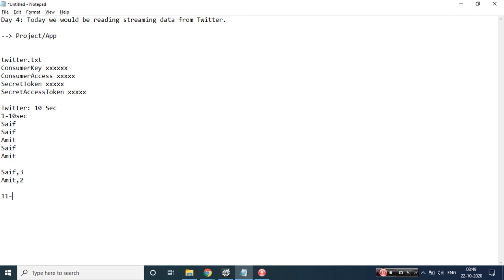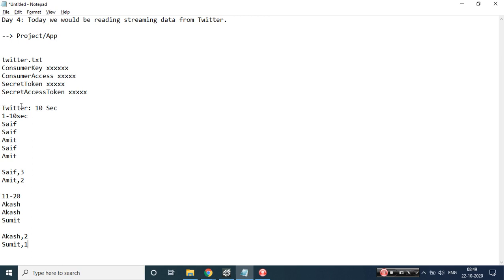Then the data again starts coming in the next 10 seconds, so after 20 seconds: Akash, Akash, and Sumit. So my count would be something like this: Akash will be 2 and Sumit would be 1. So this will be normal streaming data.